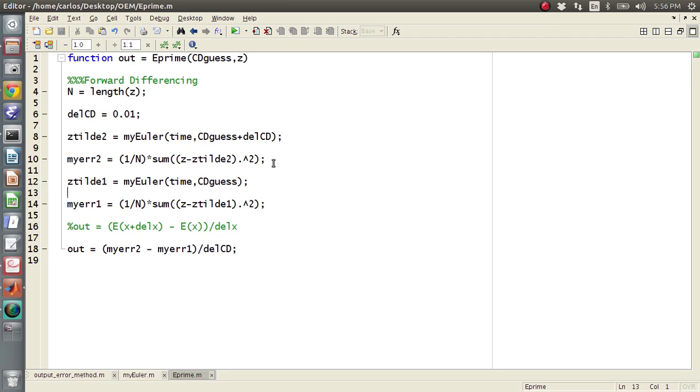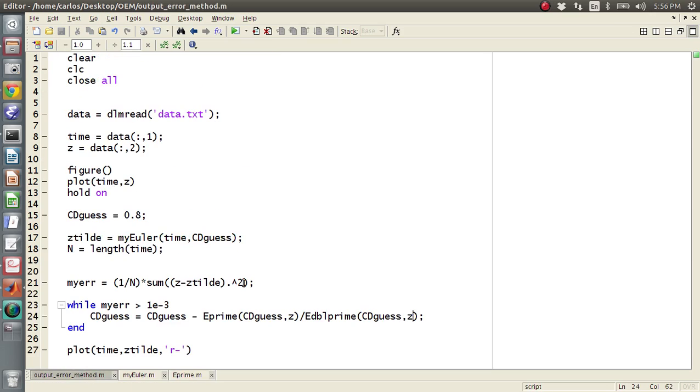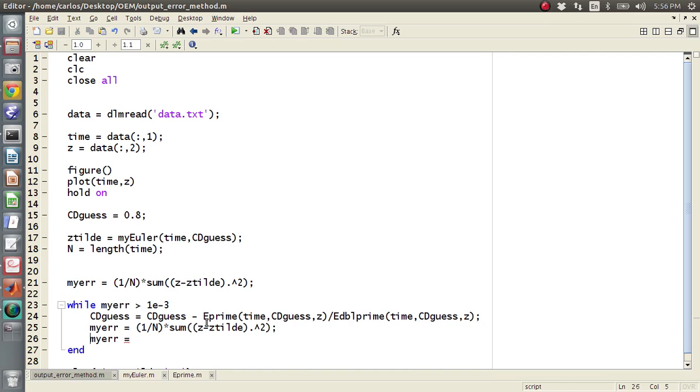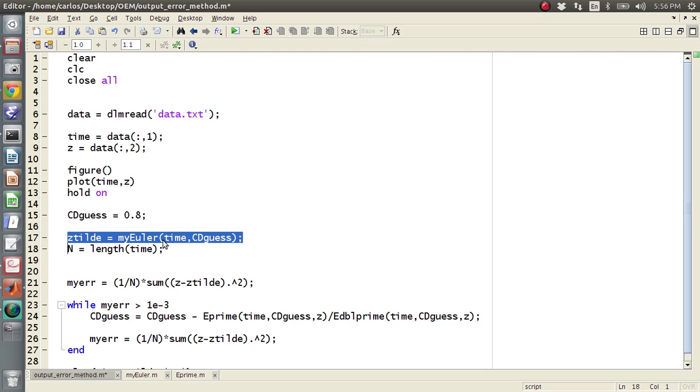Okay? So let's see. Time doesn't exist in here, so I need to give the function time. So e prime, I need to give the function time. And here I need to give the function time. Okay? So now we need to make e double prime. And we also need to compute my error in here. My error is this guy. So after every iteration, we also need to recompute the error. Otherwise, we won't keep going.